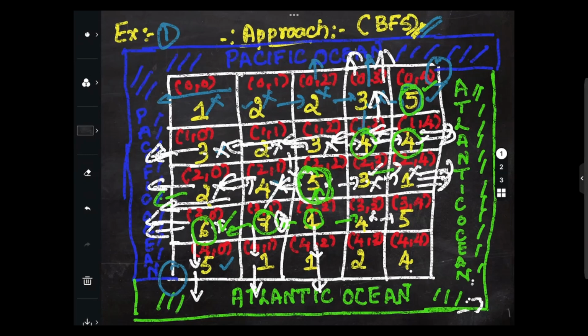Sorry, this one 4 will go to 3 here. 3 and 4 we will consider here. 4 is greater than 3, so this fails, and this also fails here. 5 can flow into the Atlantic Ocean. But for the Pacific Ocean, it has to either move left or up. So 1, this is fine.